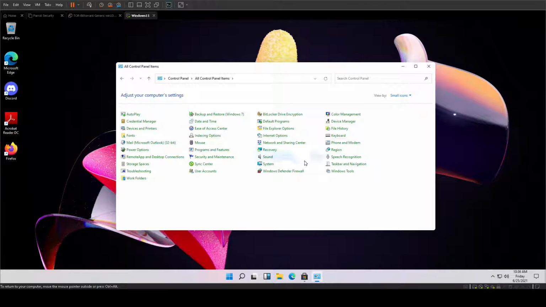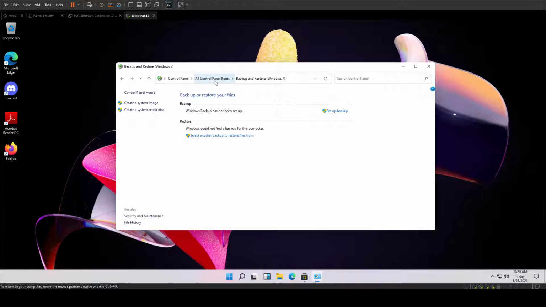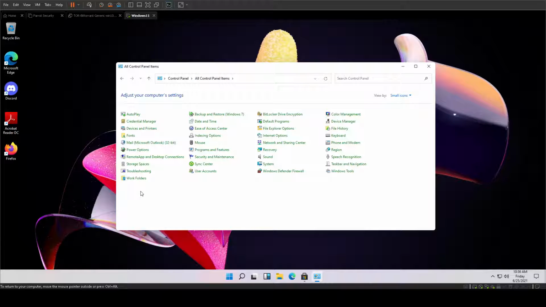Control panel, you still have a classic view if you do all control panel items. Still have backup and restore from Windows 7 in here. Nothing is really that different. It's more of a facelift than anything.